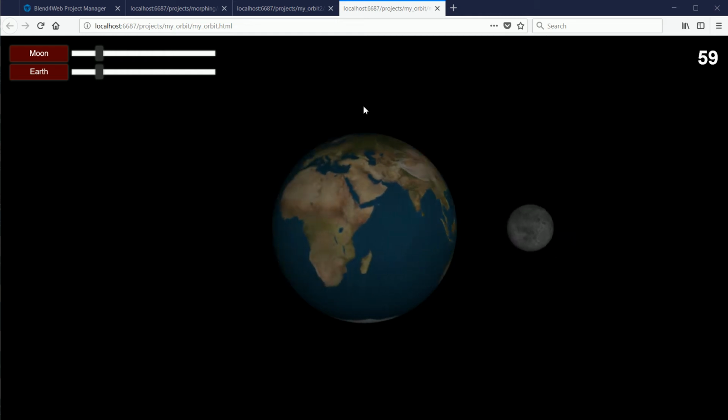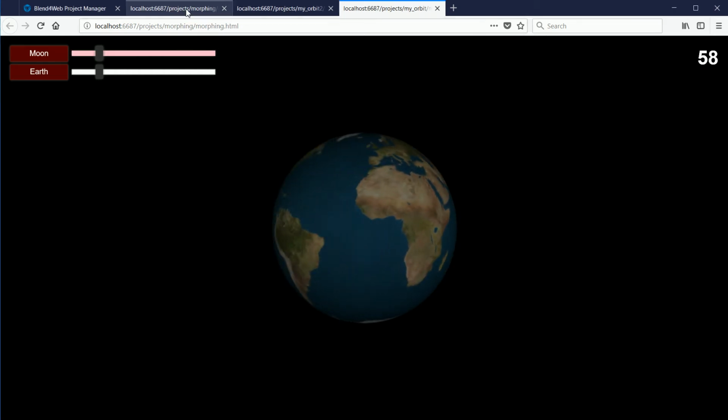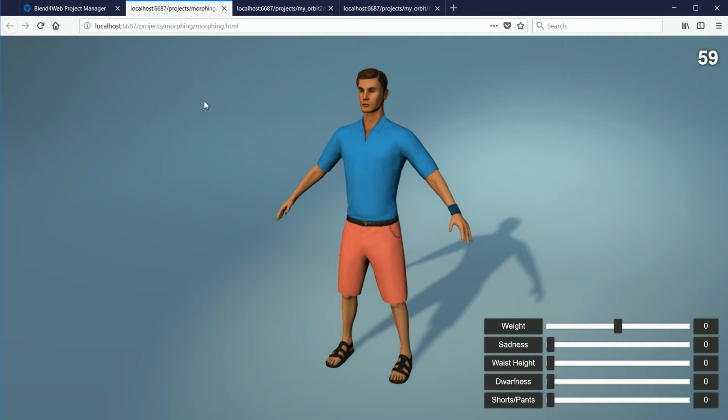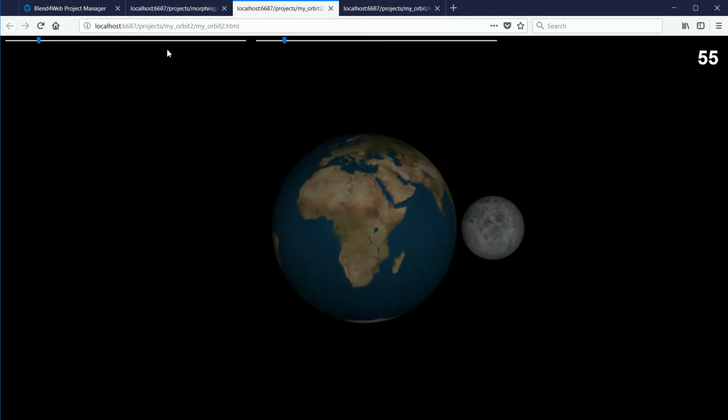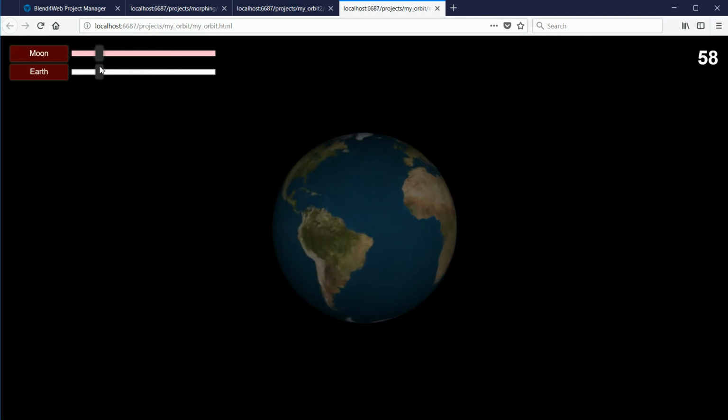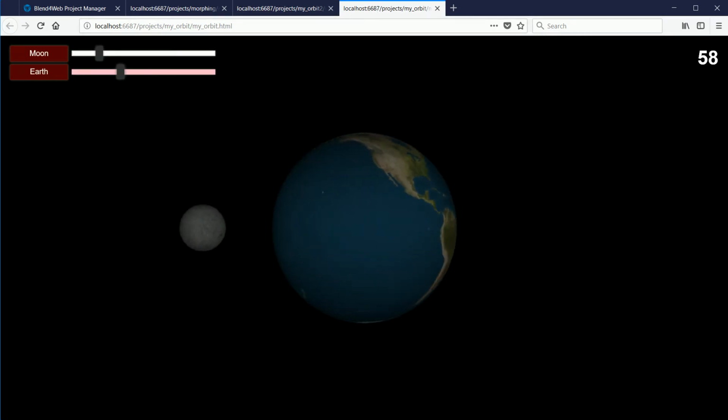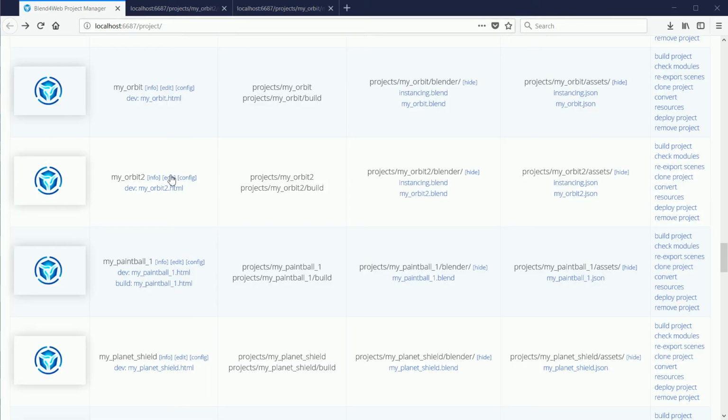In this tutorial, I'll use the style sheet from the Blend4web morphing code snippet to style sliders so that they go from looking like this to looking like this. The starting point for this tutorial is the project made in the previous tutorial.